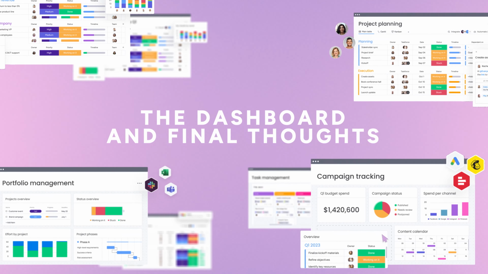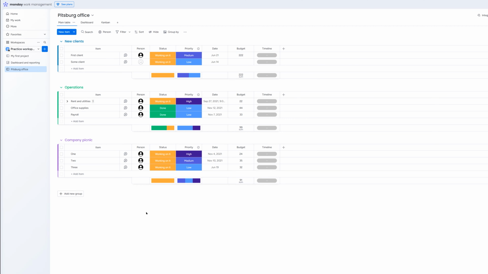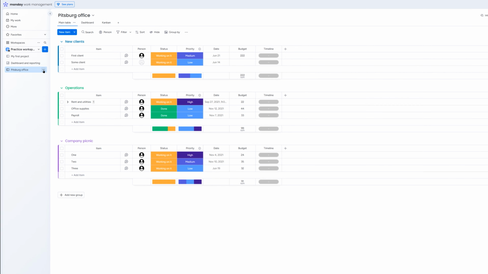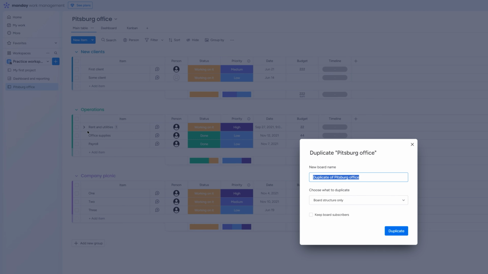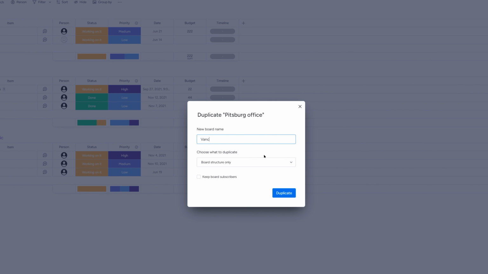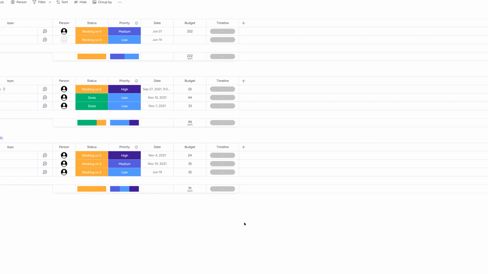The dashboard and final thoughts. Before we go, there is one last great feature we want to highlight, the dashboard. For this, we'll have to fill out our remaining groups. With this board complete, let us duplicate it since we are opening another office in Vancouver. To do that, simply click on the 3 dots next to the Pittsburgh office board. Let's change the name to Vancouver office. And let's copy the board structure only, since the items and projects at the Pittsburgh office will not be done in Vancouver.